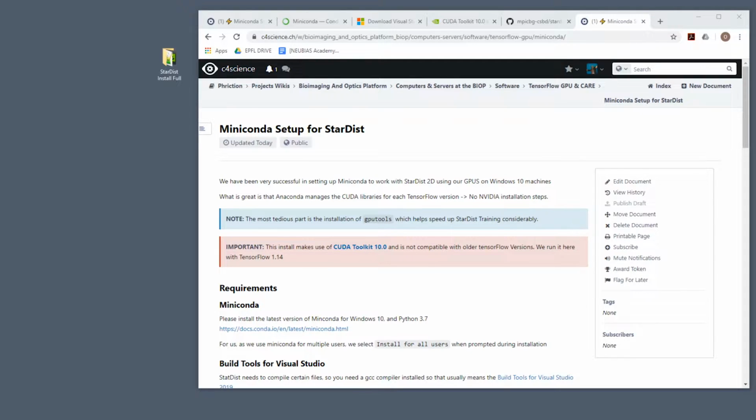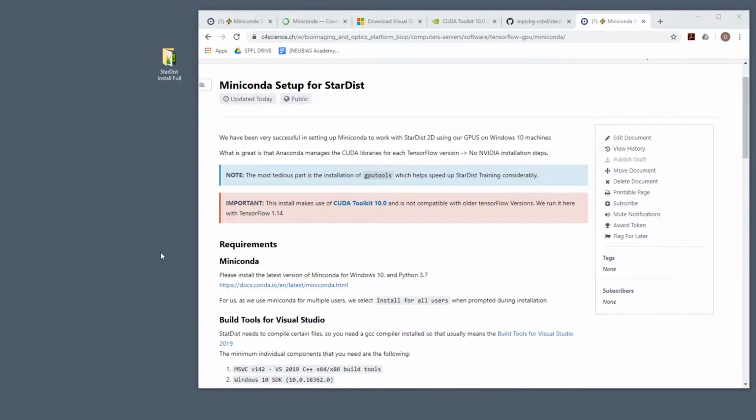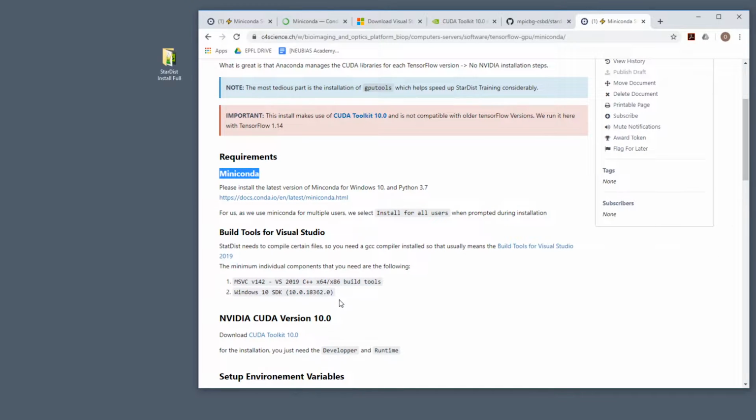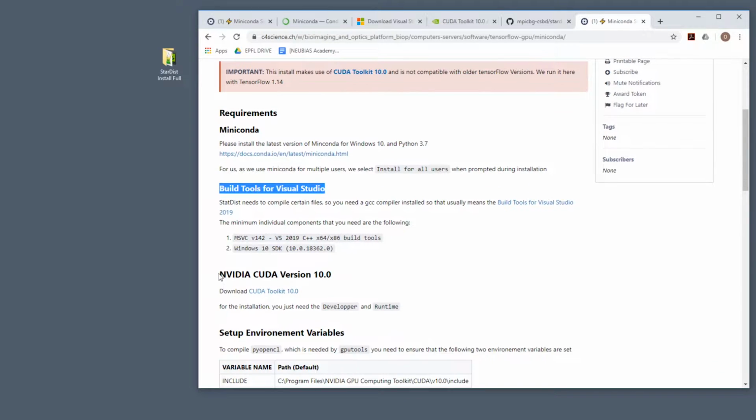So let's get started. Let's talk about the requirements first. We're going to be installing Miniconda, which is a smaller version of Anaconda that can manage a lot of stuff for us already. However, in order to compile StarDist and make sure that we can use all the, let's say, accelerations that it makes use of, we're going to need a few other things. We're going to need to install the build tools for Visual Studio 2019, and we're going to need to install the NVIDIA CUDA Toolkit version 10.0.